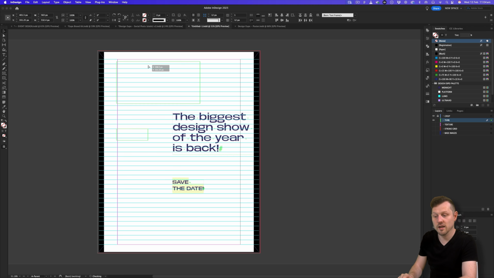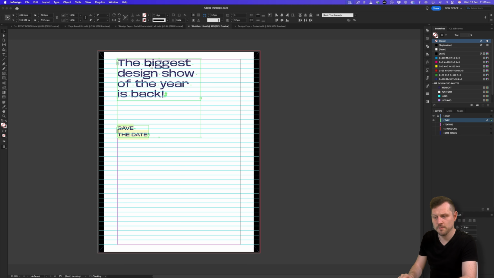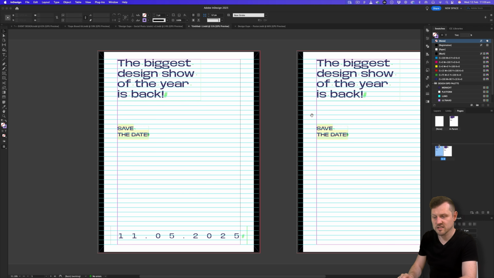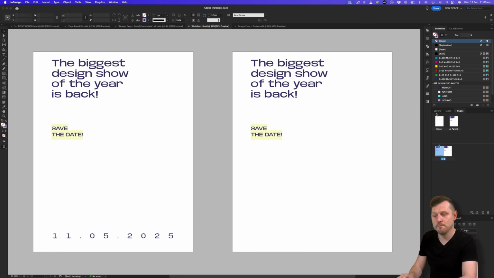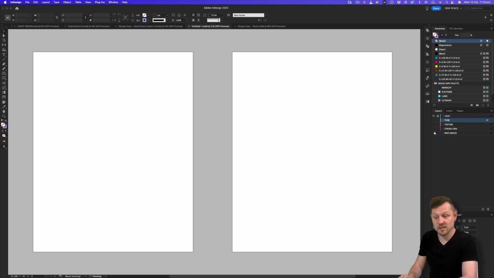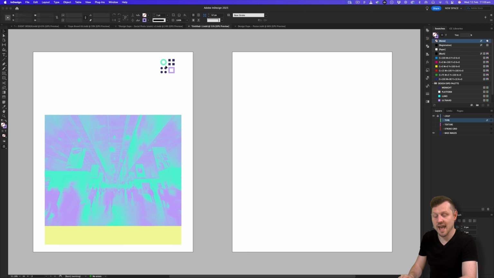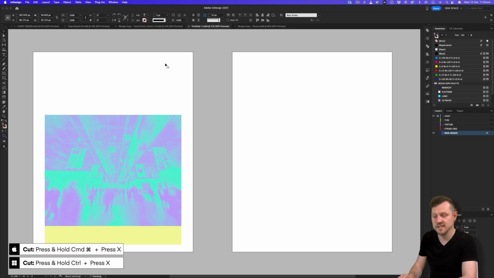And if I double click on page 1 in the Pages panel, we can see that the text is now back and again on the second page. Next, I'll toggle off the text and toggle on the base images layer. I'll select the logo mark. I'll press Command plus X on Mac or Control plus X on PC to cut.